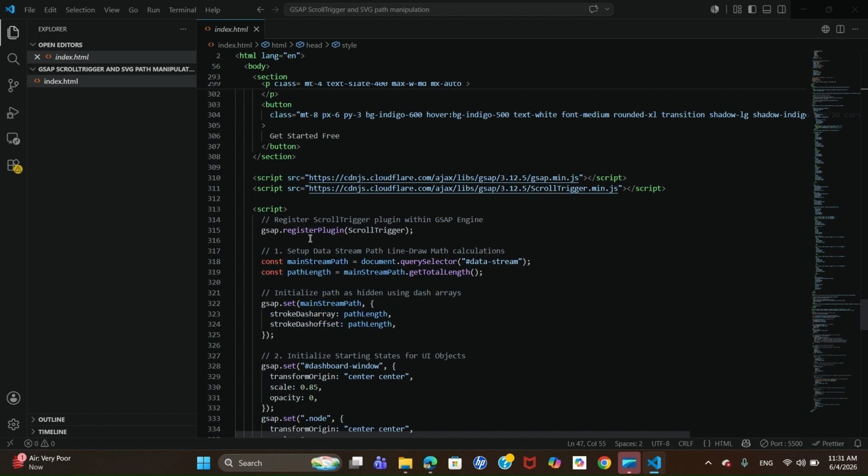Line number 1 is where we call gsap.registerPlugin and pass ScrollTrigger, which instantly gives our animation engine full awareness of the browser viewport scroll behavior. Next, we calculate our path lengths.